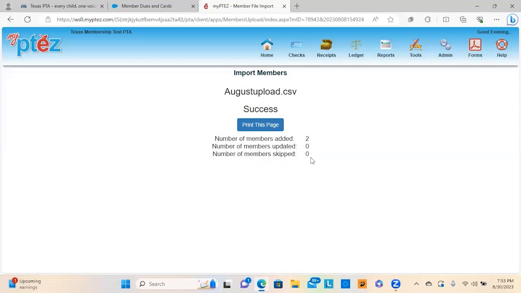One of the most common errors that we are getting right now is when it skips a member and it says multiple rows in database. What you have to do is go to your individuals tab, and you will need to merge those members. I'm not going to show you how to do that because this is not a real account, but when you go to My PTEZ, under support and under individuals, they have a great video that shows you how to merge members. So if you get a multiple rows in database error, when you do this screen, that's what you need to do, is go to the support page of My PTEZ and watch that video.